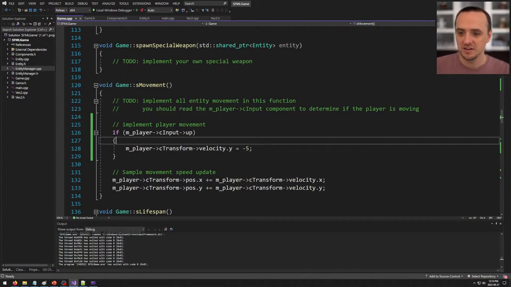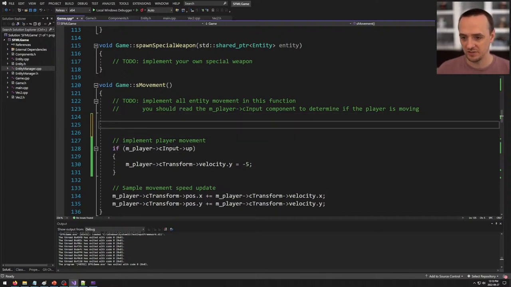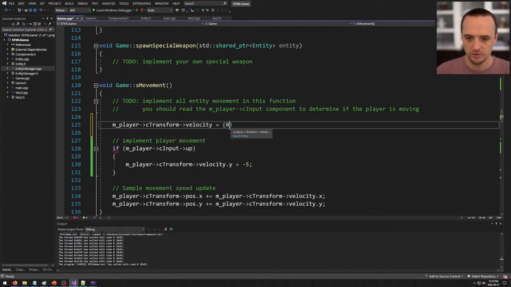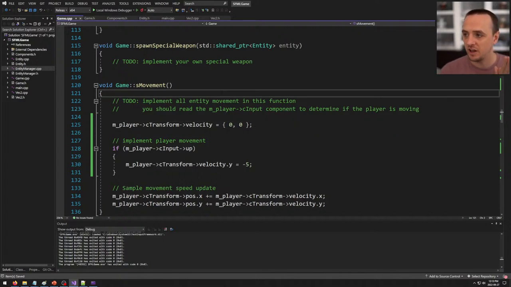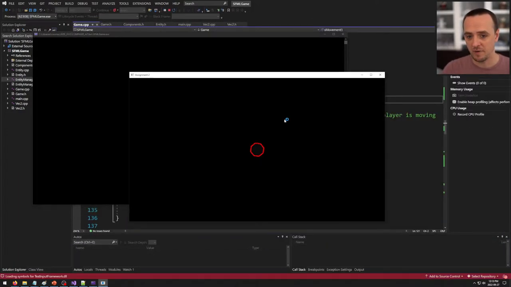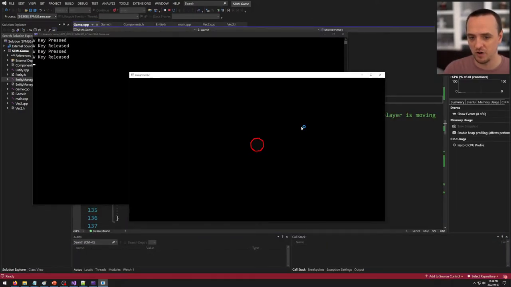So actually, what I want to do is at the start of every frame, I can set the player's velocity equal to 0. So I'm setting the velocity equal to 0 every frame. And then if up is being held, I'm setting it to -5. So that way, if I release, it's not true and my velocity is 0. So watch, now I can move up by pressing or releasing.